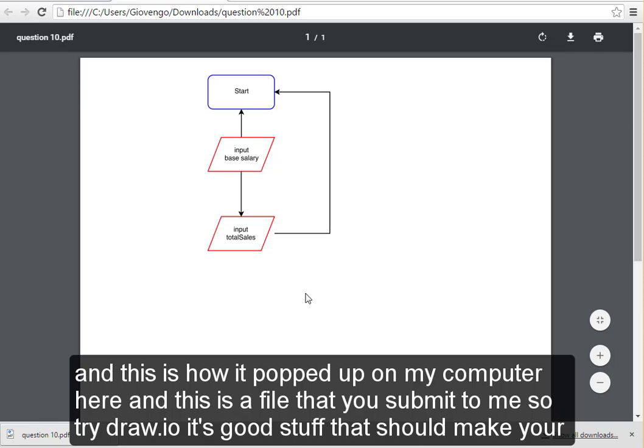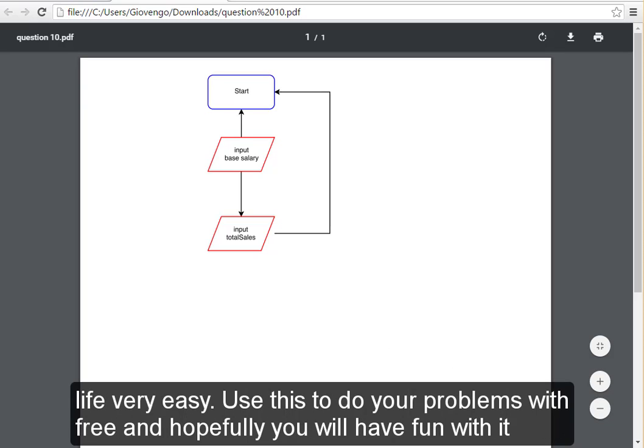So draw.io. It's good stuff. It should make your life very easy. So use this to do your problems with, free, and hopefully you have fun with it.